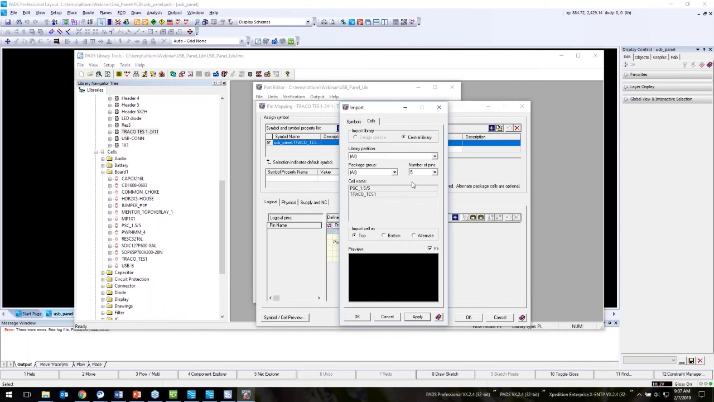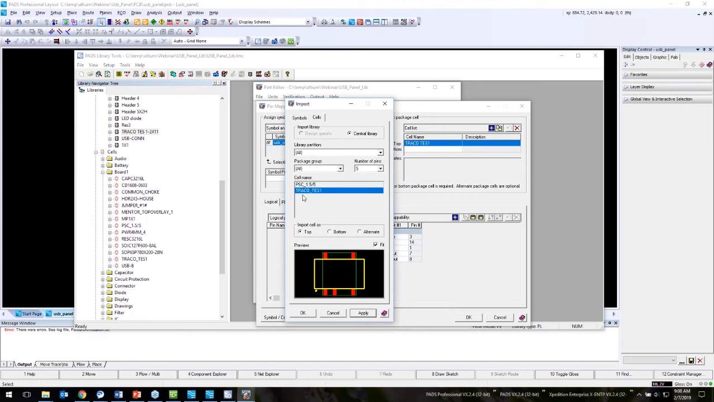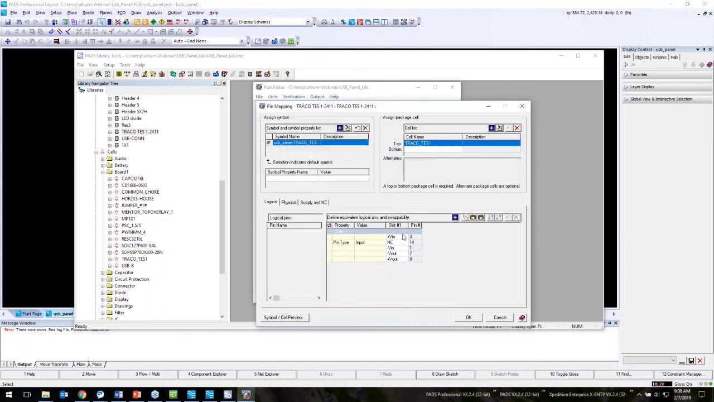with a new cell. And this will already be filtered down to the cells with that number of pins. And here we go, is that new Traco test with the underscore. So we're going to reference that new cell and hit OK. And if you notice, all of our pin mapping stays the same. So that's nothing that we have to edit or worry about. So that's good. Let's hit OK on that.